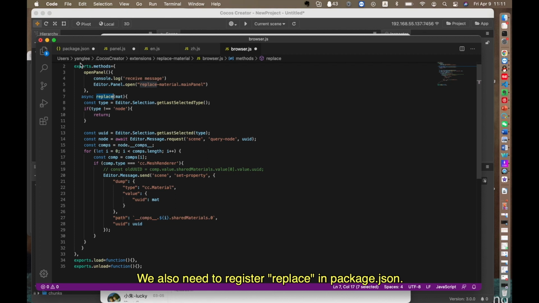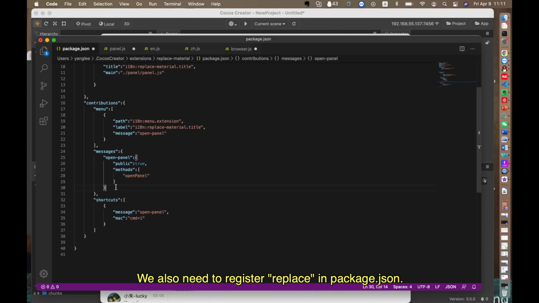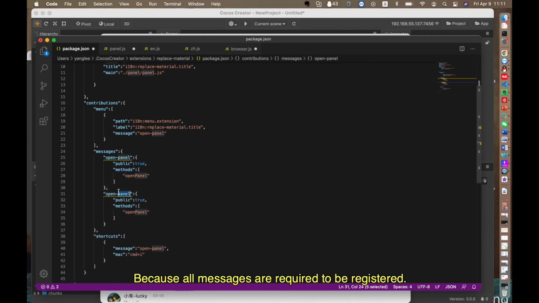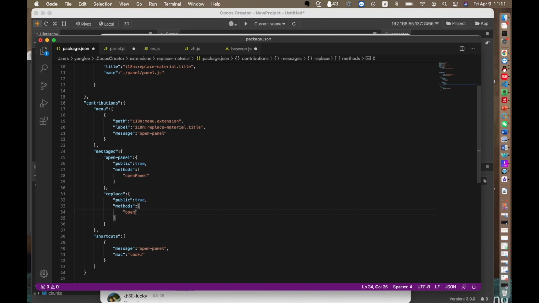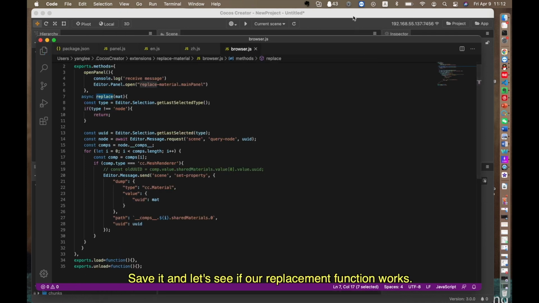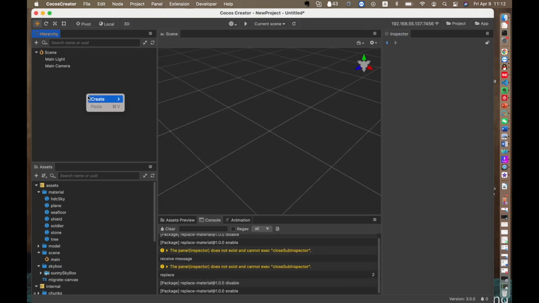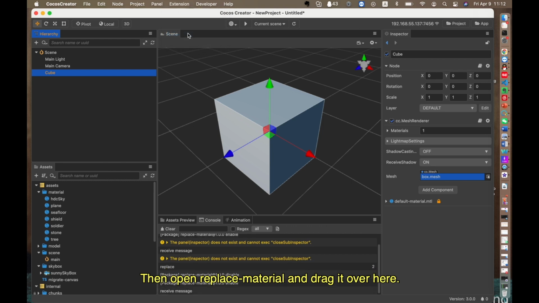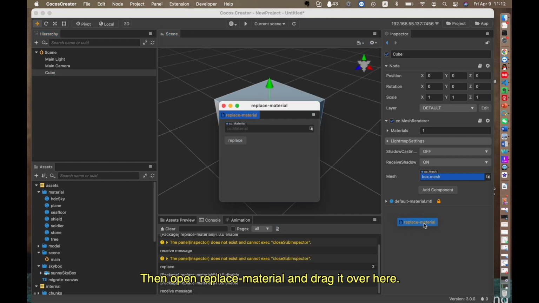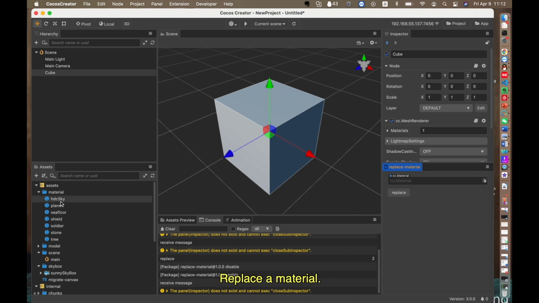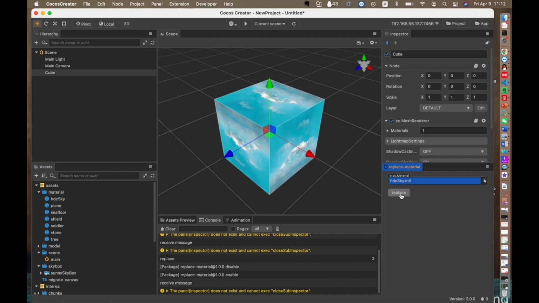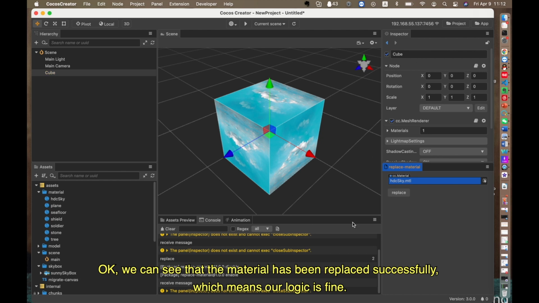We also need to register replace in package.json. Because all messages are required to be registered. Save it, and let's see if our replacement function works. Let me create a cube. Then open Replace Material and drag it over here. Replace a material. Okay, we can see that the material has been replaced successfully, which means our logic is fine.